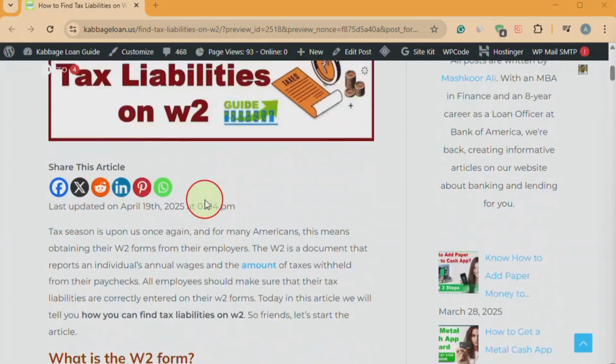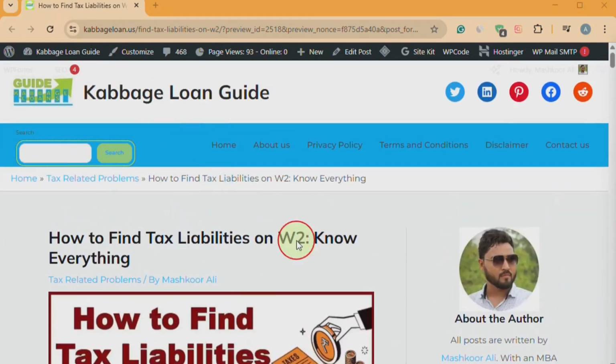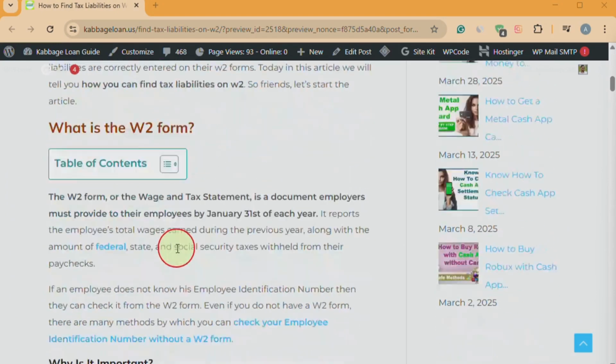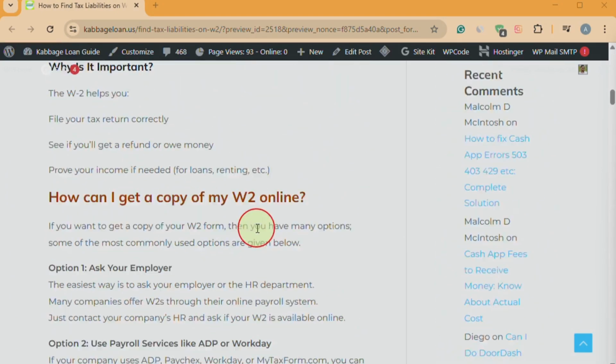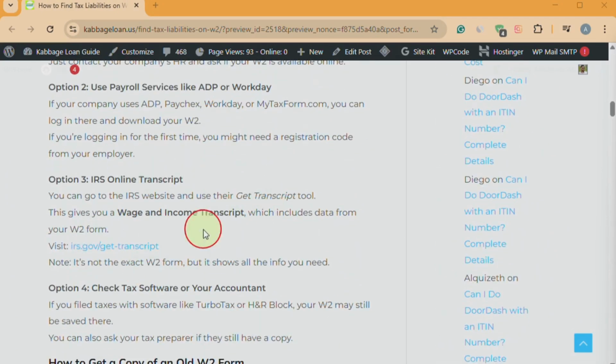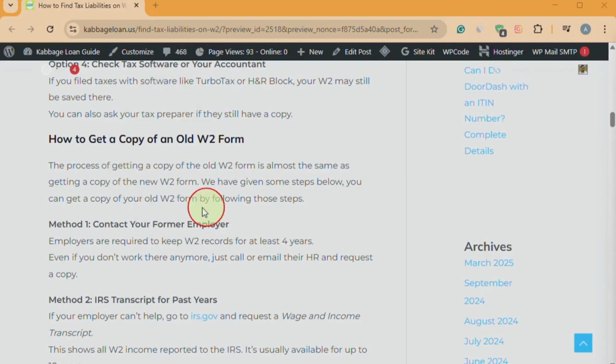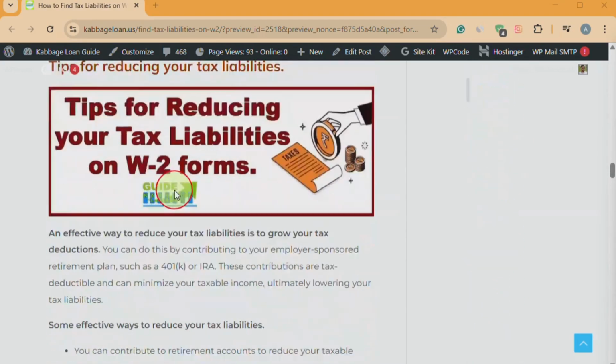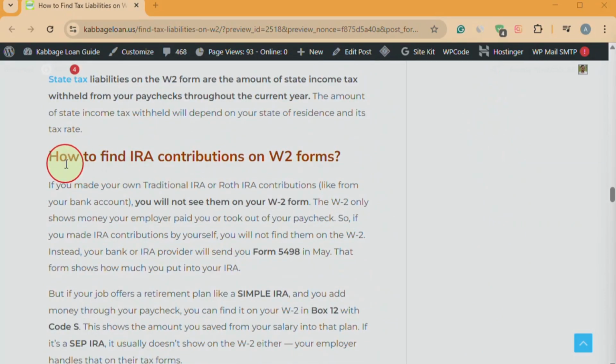There are different types of IRA contributions, and that's why we've come to this article to get the correct information. A lot of details about the W-2 form are available here. You will find the link to this article in the description, and you can read all this information by yourself. As we scroll down in the article, we see a subheading titled How to Find IRA Contributions on W-2 Forms.